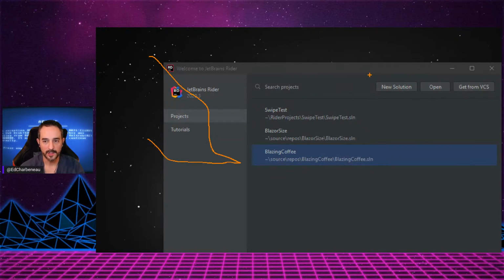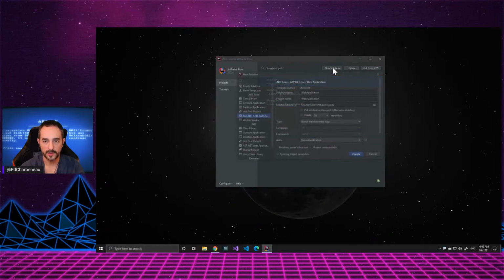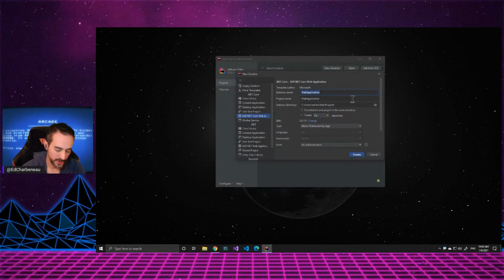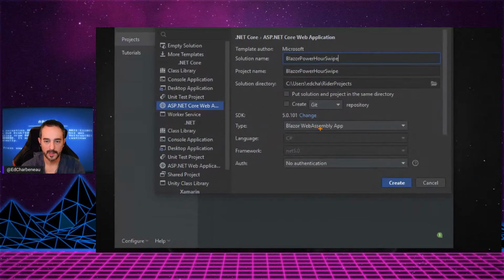I'm going to click on New Solution over here and get a new project going. So let's go ahead and start a brand new web application. We'll call it Blazor Power Hour Swipe. So that'll be our project name. It is going to be a project type of Blazor WebAssembly. So we're going to do this on WebAssembly. This would work on server side as well.